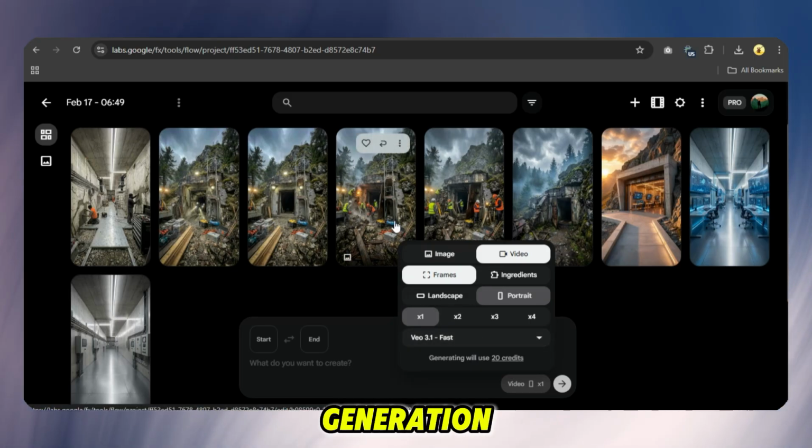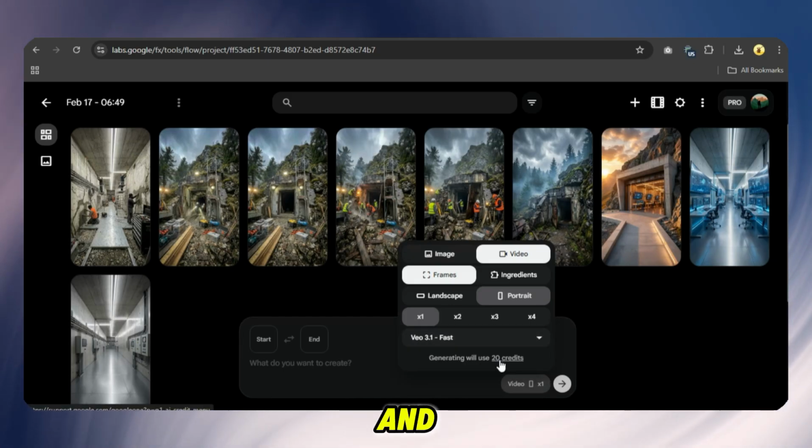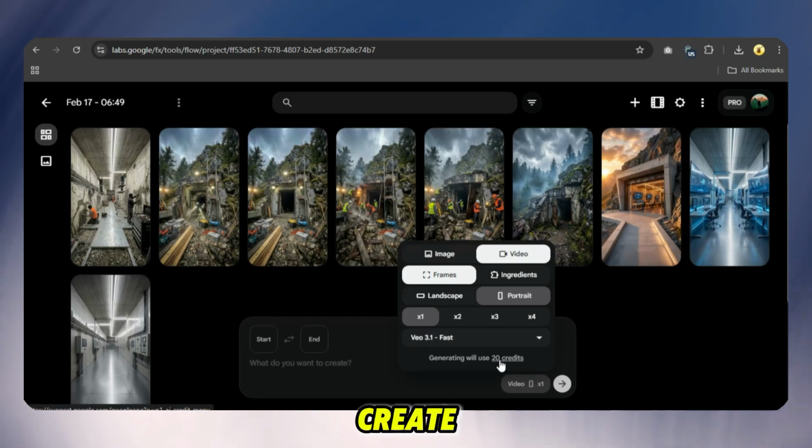Each animation generation uses about 20 credits. If you ever run out of credits and want to avoid paying, you can simply create additional Gmail accounts. Every new account receives free daily and monthly credits.